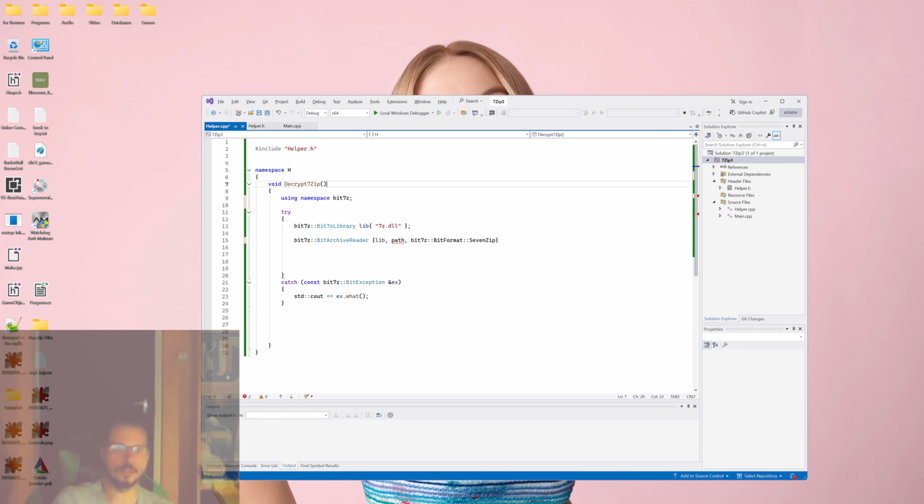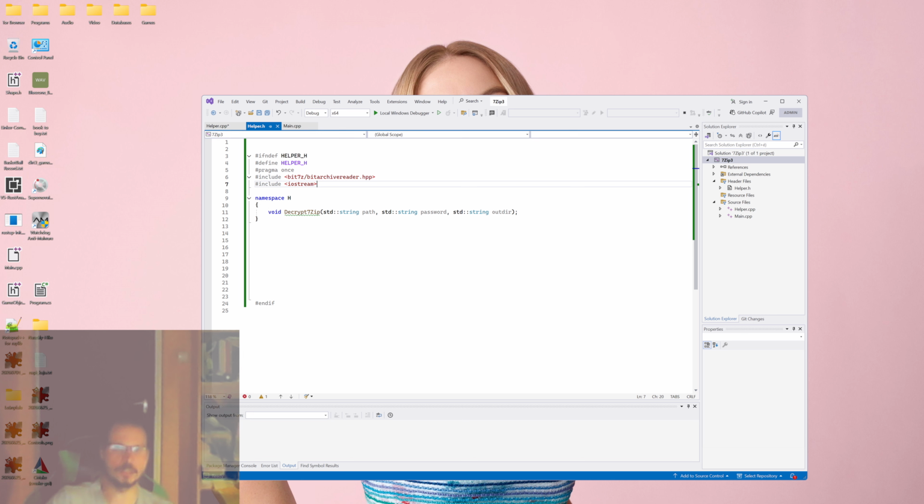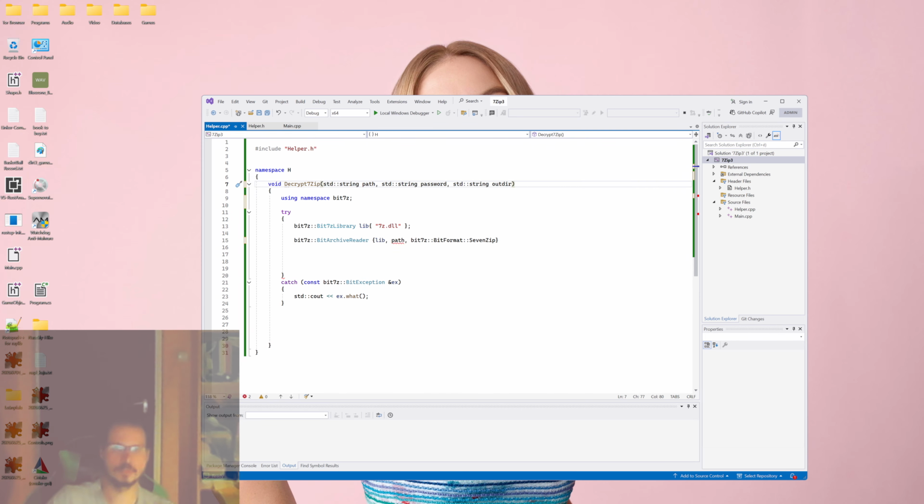But first I need to provide the three parameters that I've already given in the CPP file as well. So we will need a path where the archive is located, a password that is the password of the archive file, and then an outdir, so a target folder where the file will be decrypted. So we've got three parameters here.